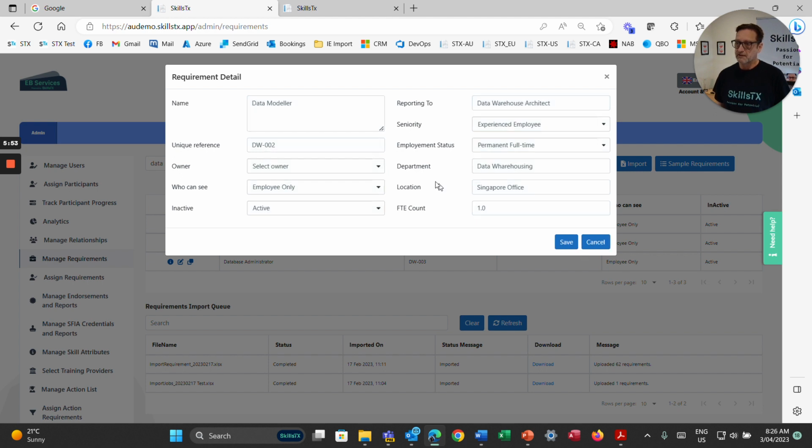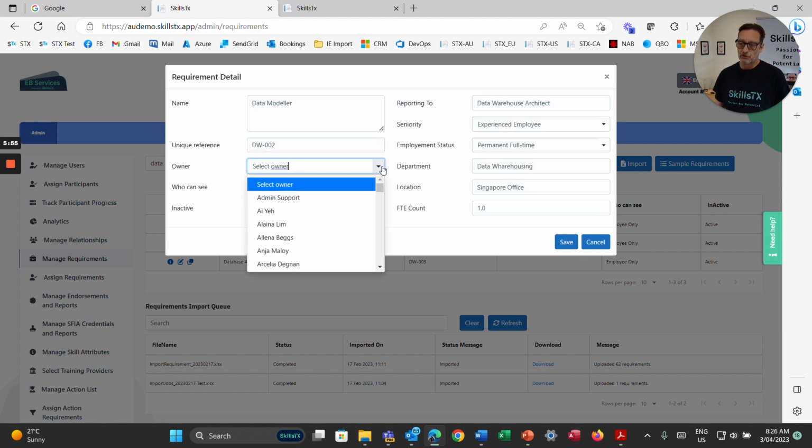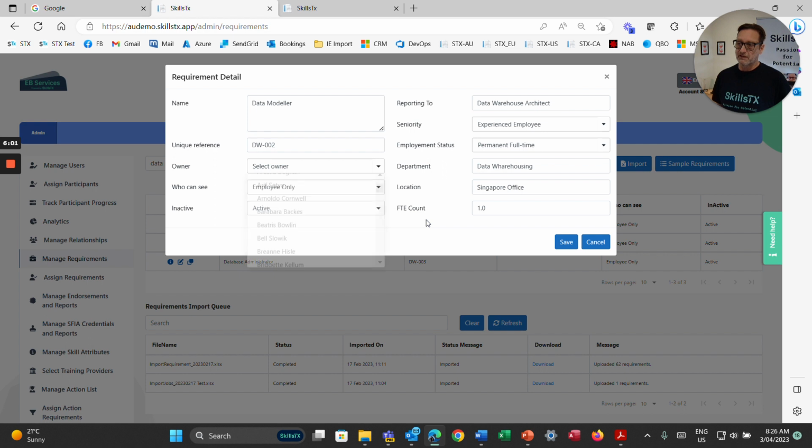If I just go into edit here, I can select an owner. So for anyone in the organization, when they next log in, they will be able to see and edit this requirement. I can control who can see it: employees, candidates, or nobody. So when we're building the role initially, we'll normally have that set to no one can see it, whilst we fine tune the actual definition.